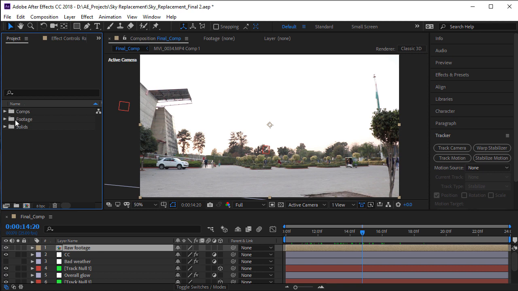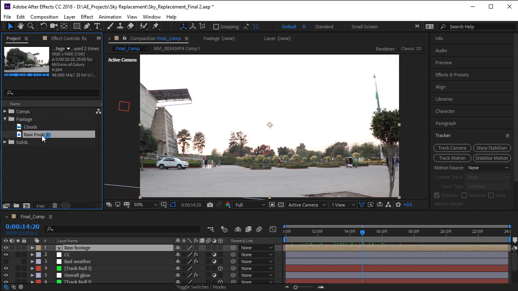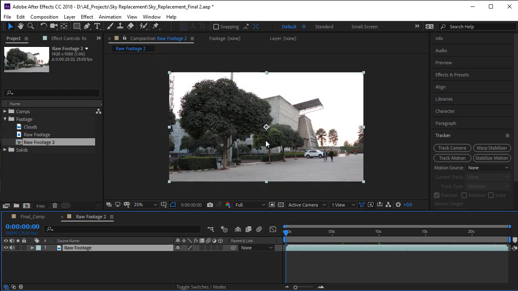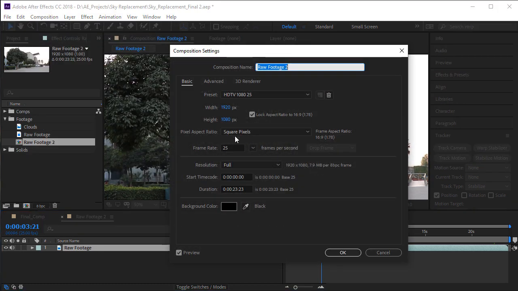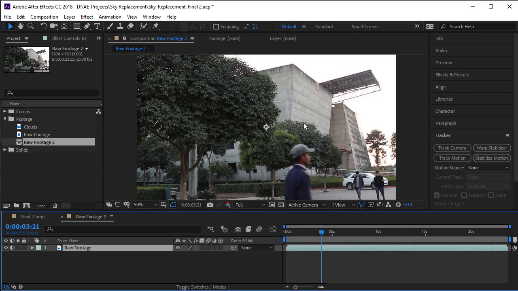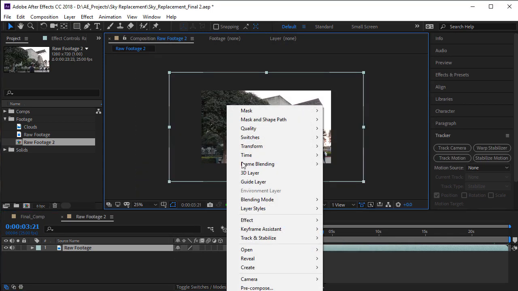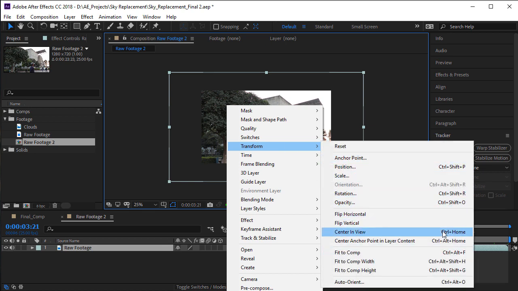I'm gonna go to the footage folder inside the project window, and I have the raw footage. So I'm gonna just drop it to the new comp button. And the thing about it is it's full HD 1920 by 1080, which is pretty big. But what I'm going to do is I'm going to make it small. So I'll go to the composition settings. I'll make it 1280 by 720. Okay. And I'll right click and transform fit to comp. Or you can just hit Control Alt F.